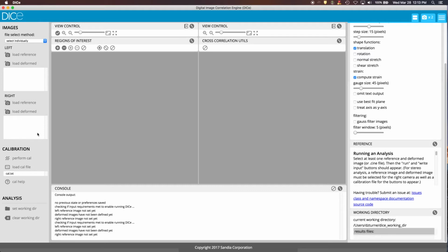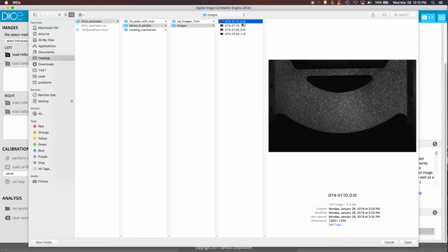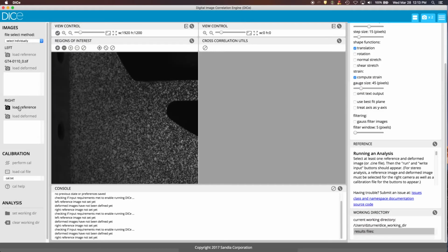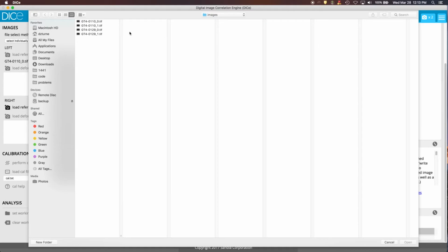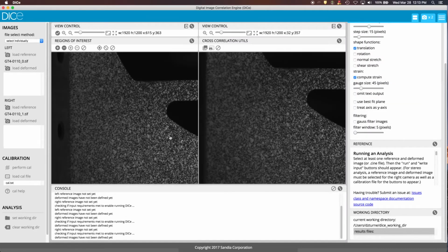The next thing we need to do is load the images. And we're going to do these by selecting them individually. So for the left camera, we're going to go back into that Dice Examples folder, Stereo D Sample, in the images, and we're going to select this image for the left side as the reference image, and similarly for the right side, we're going to use the underscore one image as the reference. So the underscore zero is the left, underscore one is the right side.